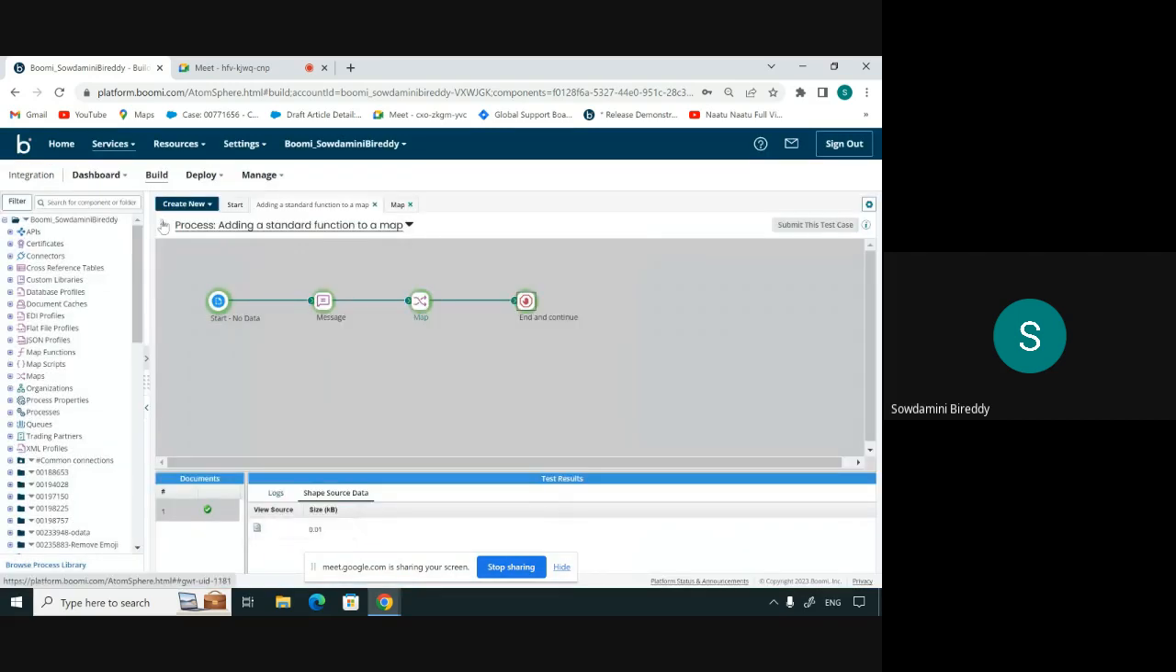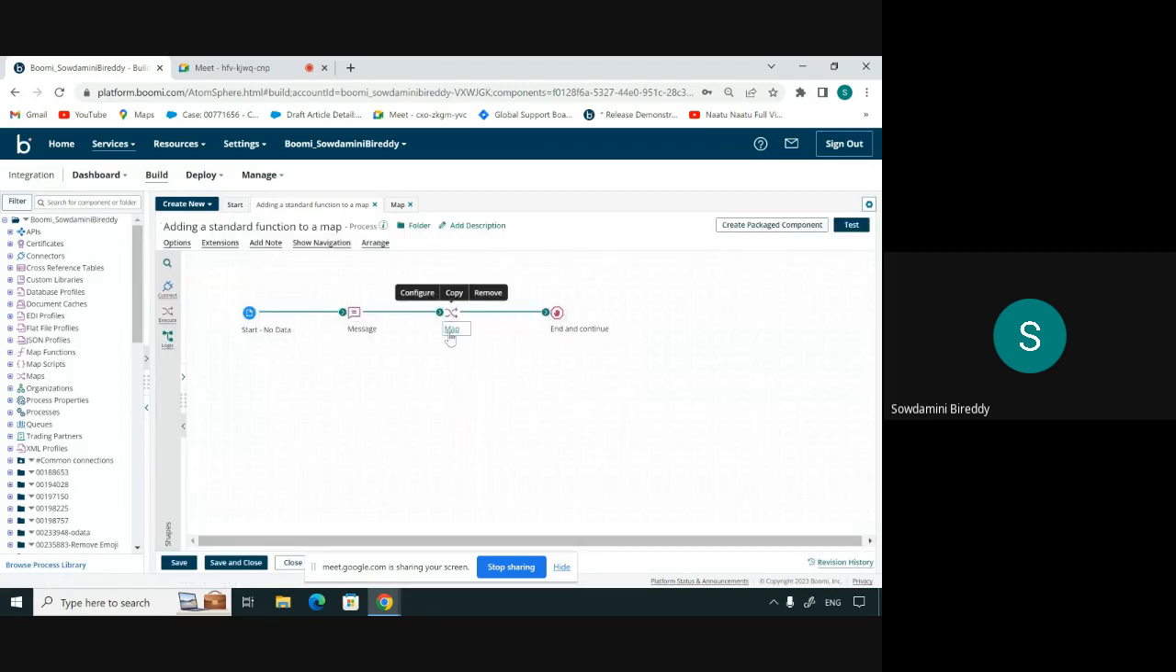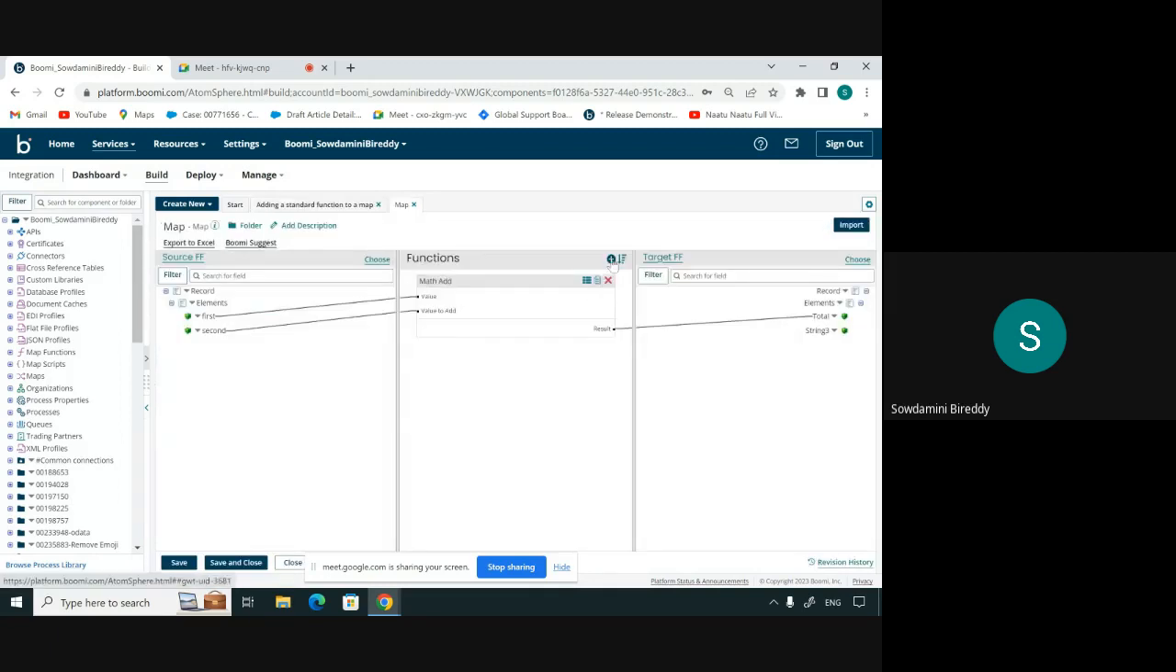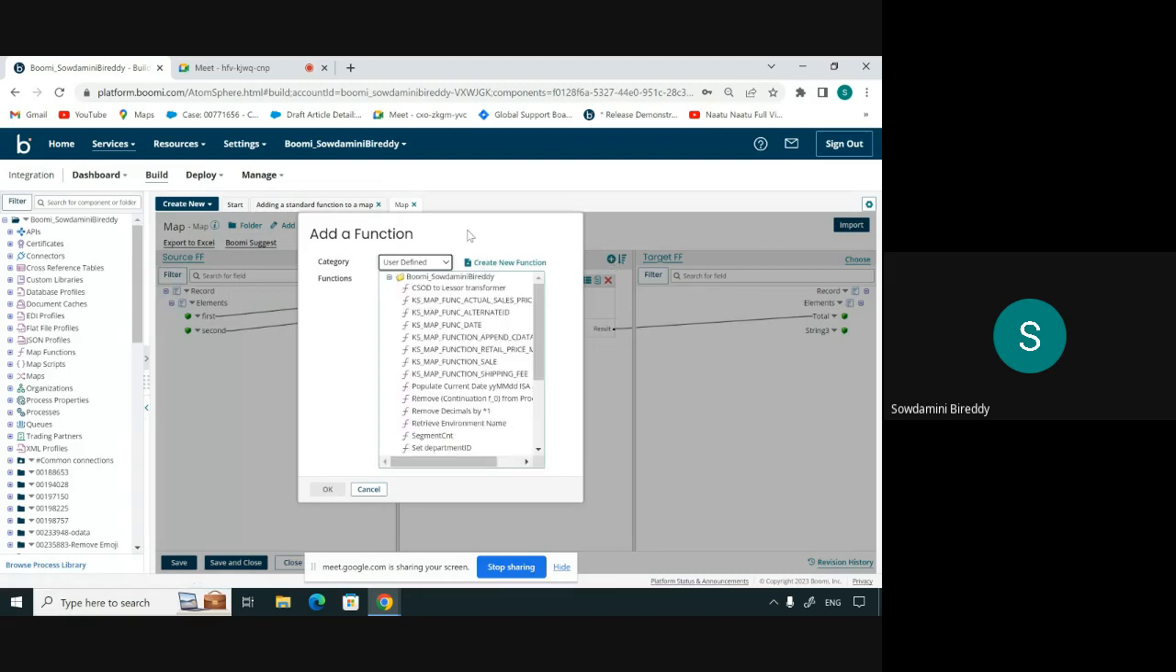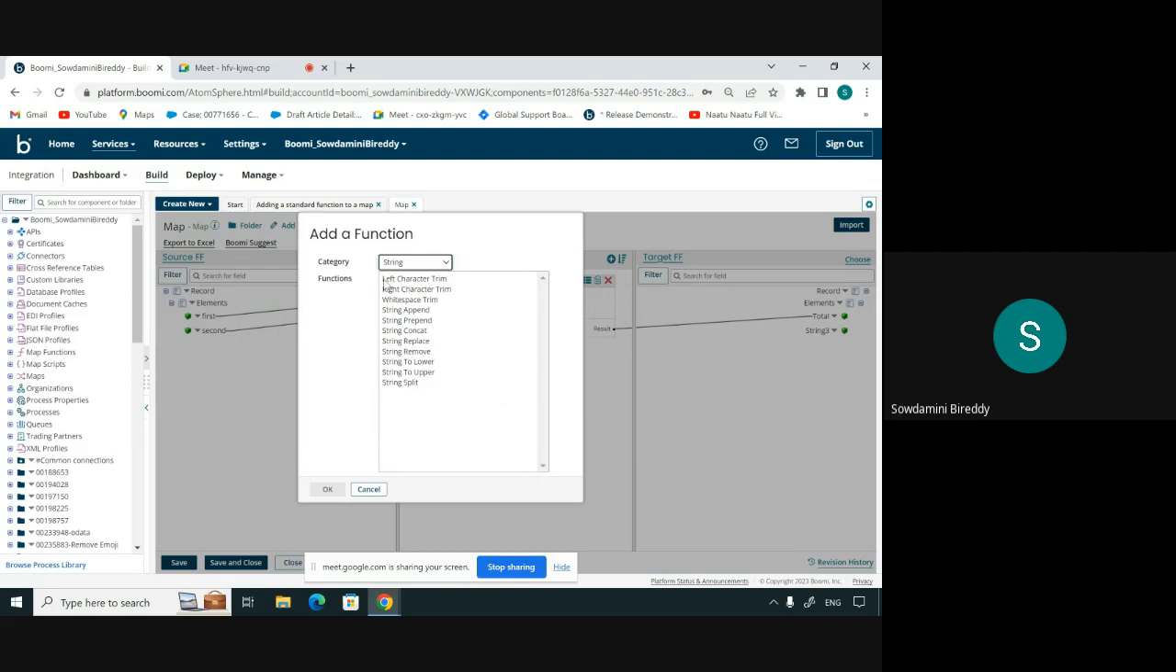And next, to this map, we are going to add a standard string function. So I'm going to select string in the categories. And we have different string functions, left character string, right character string, white space string, string append, string prepend, string concat, and so on. So as an example, I'm just going to select the string append, click OK.